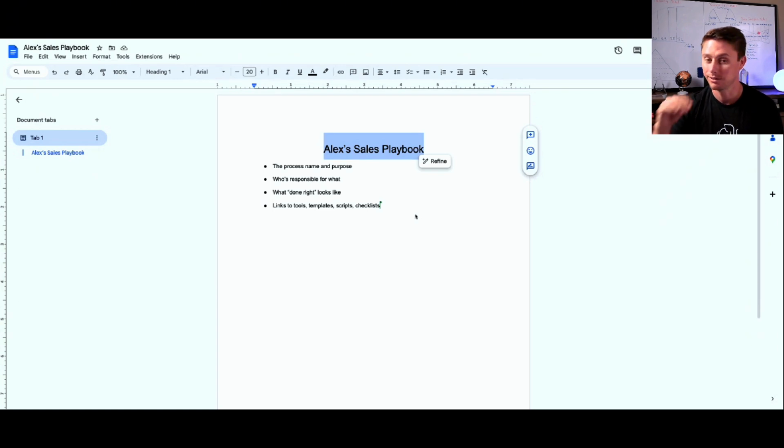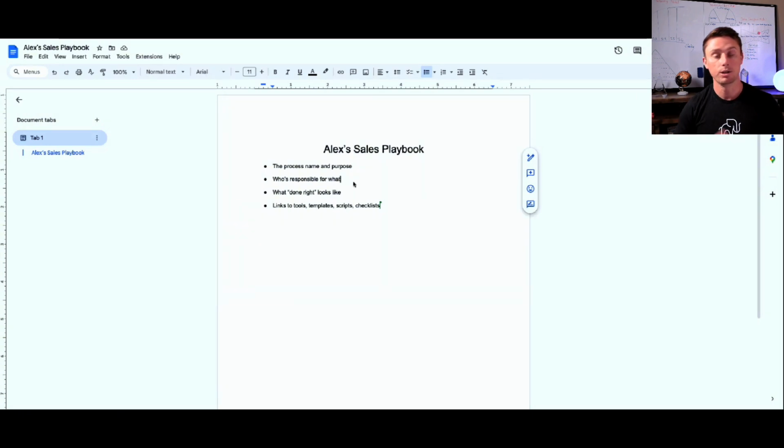Here are the things, at the very least, that you need in your playbook so that it's easily digestible for that new sales rep who comes on board to understand the sales process from start to finish in a simple document, right? The first thing is we want to add the process name and the purpose of this document. Next, we want to add who's responsible for what. Then we also want to add what done right looks like. And finally, we want links to tools, templates, scripts, checklists, anything that is relevant to the sales process we just outlined. We want to throw it in this document so that it's all here for that new person who comes on, and all the tools are there for them to be successful. So that's it for step number 5.